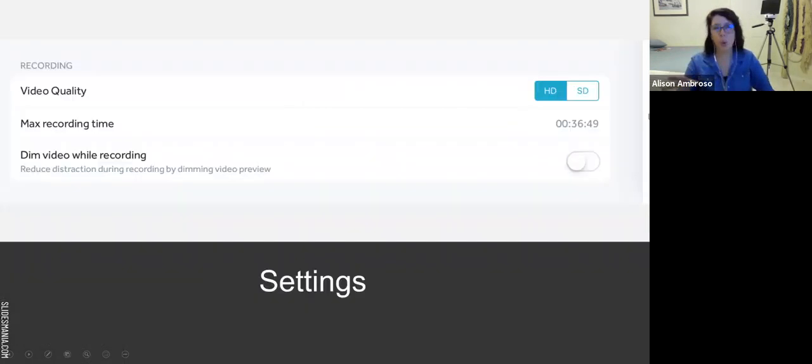So the video quality, you can choose HD or SD. SD is generally sufficient. It takes less time to upload. It takes less storage space on the device. But if you want higher quality, then you're going to go with HD.